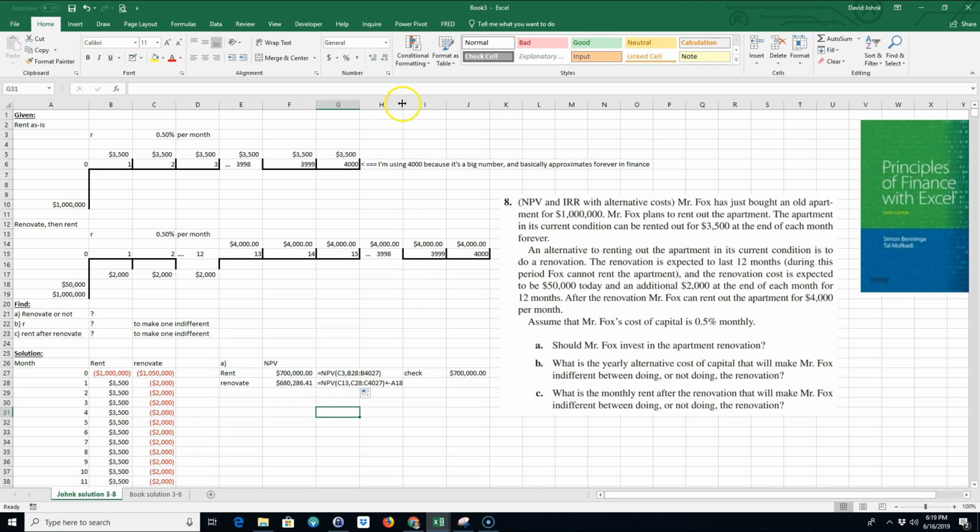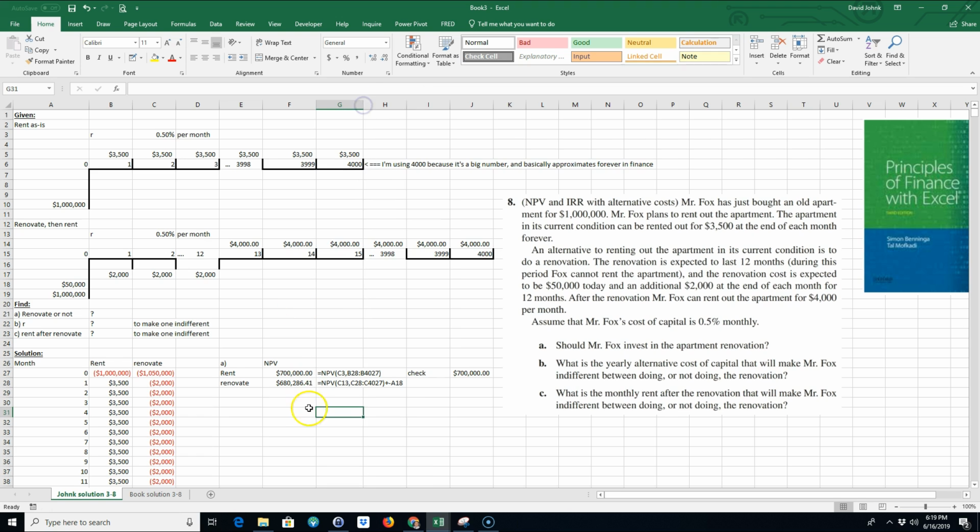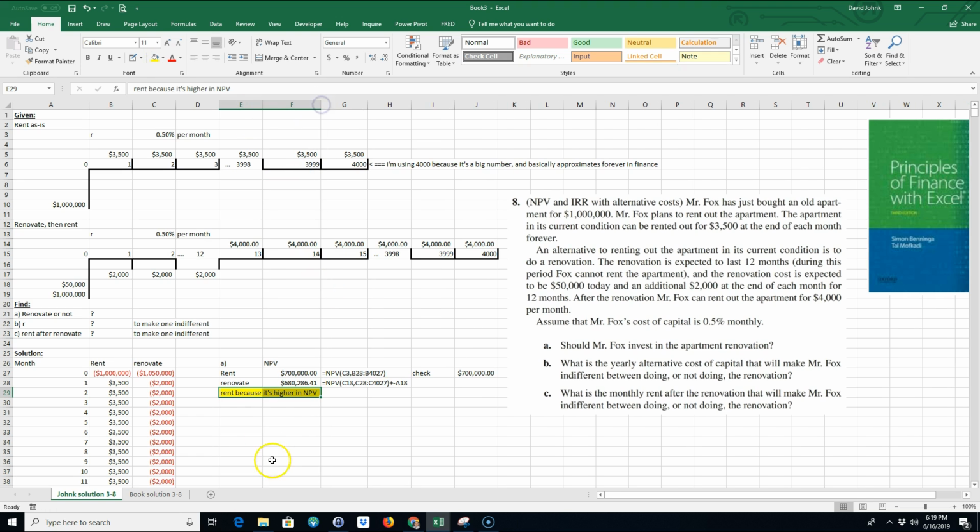Which one gives you more cash flow then? This gives you the most cash flow, right? So I would say rent, because the NPV, we'll say, the net present value is higher. So let's go ahead and highlight that as yellow. So that's my answer. All right.